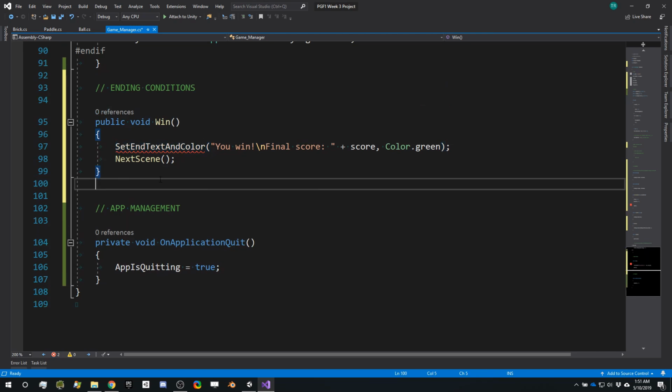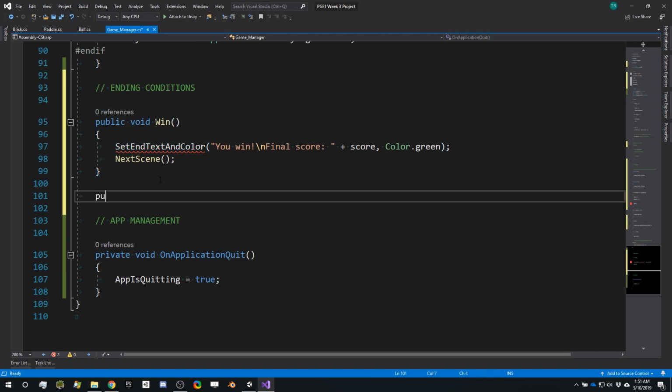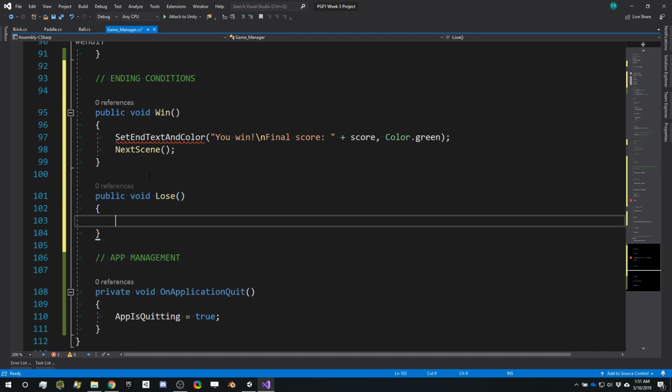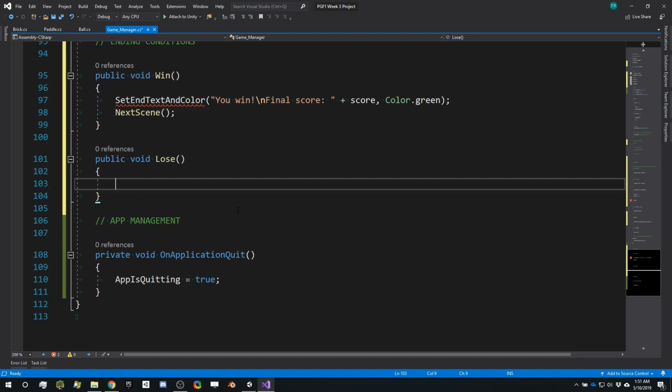So now right after win, we need to deal with lose. So public void lose. Doesn't take anything in, doesn't return anything. And if we've lost, we can tell the game to not track those bricks as we close down this level. So we can do that by using the app is quitting and just set that to true.